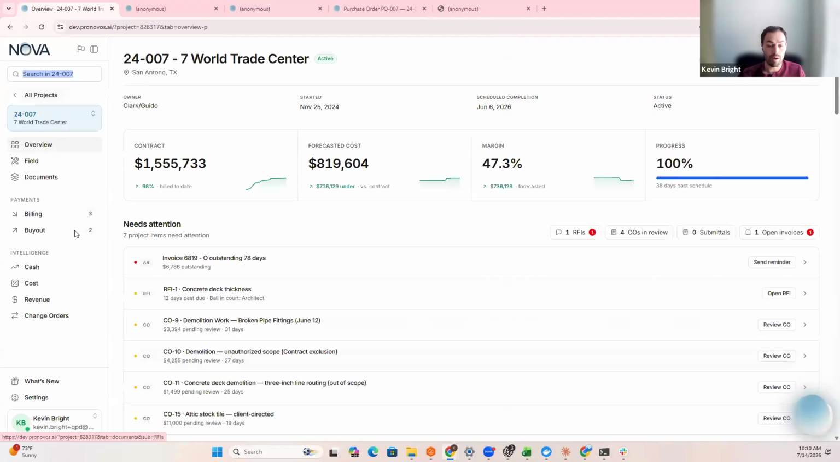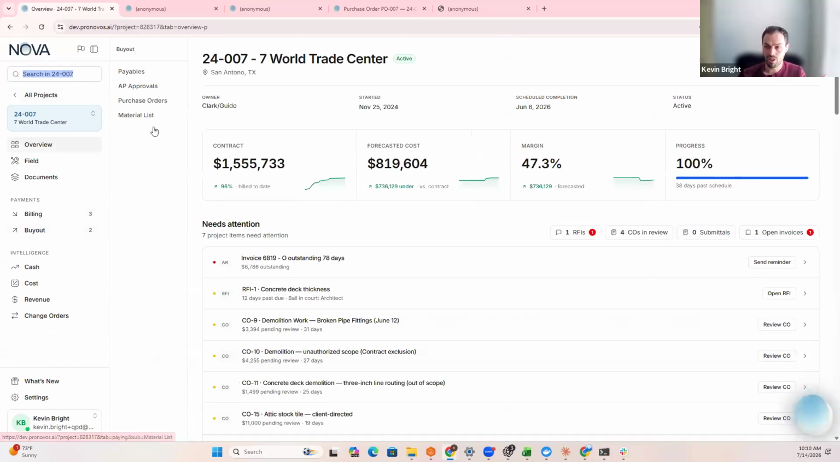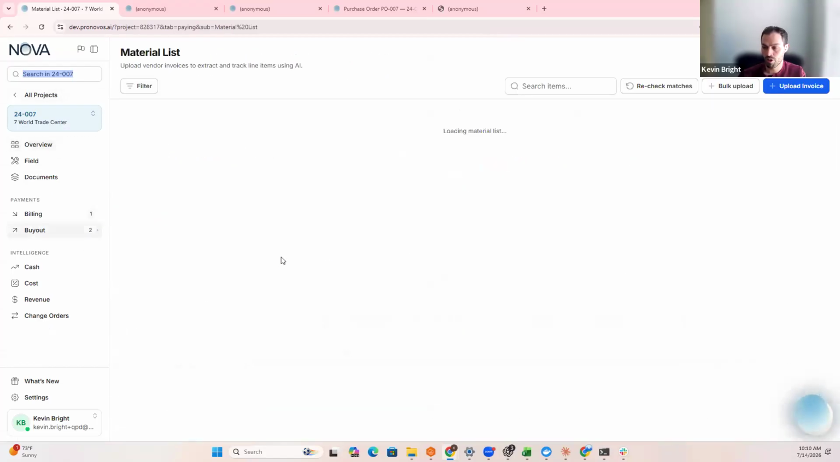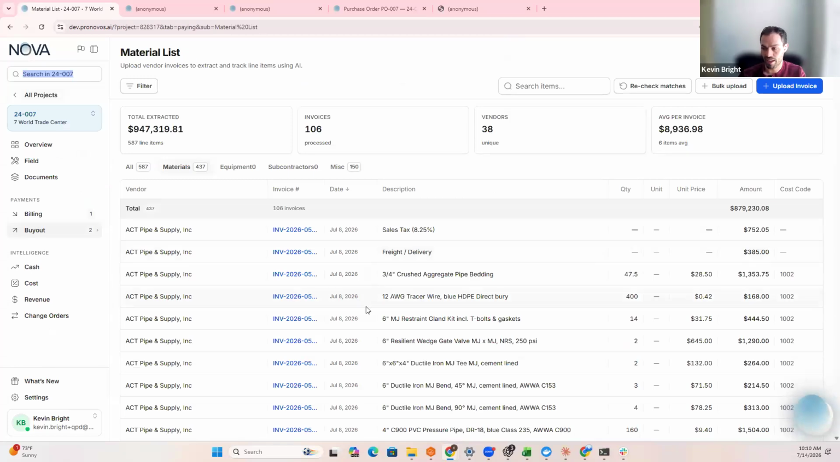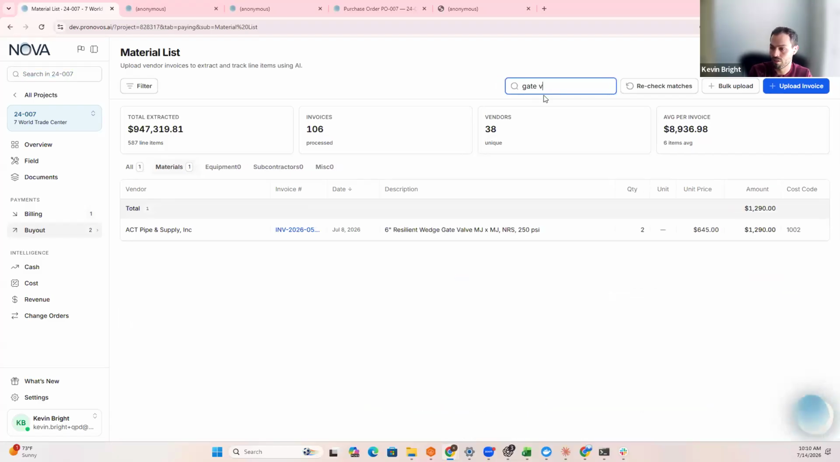Now, what that allows us to do is if I go back to the project level, if I am scanning each invoice that I'm receiving on the project, I can now start to put a material list together of everything that I've brought on this project. So if I want to know what I spent on gate valves, I can come in here and type in gate valve and I can see exactly what I paid for it. Okay, 6-inch resilient wedge gate valve. I bought two of them for $645 a piece. And then I can also see the cost code that it got coded to.